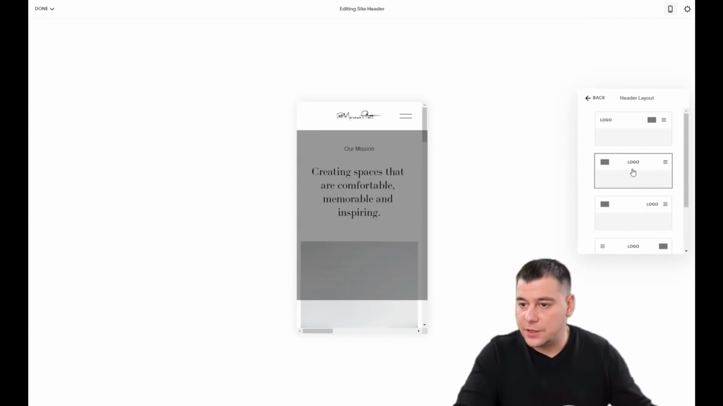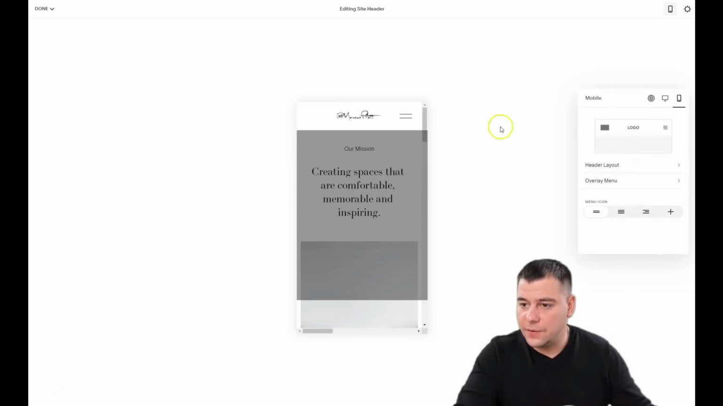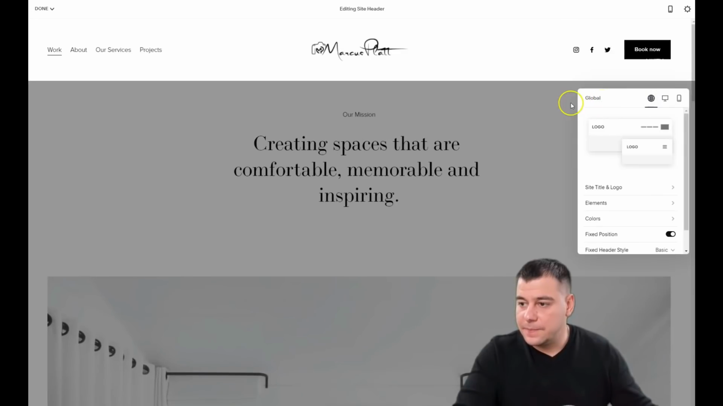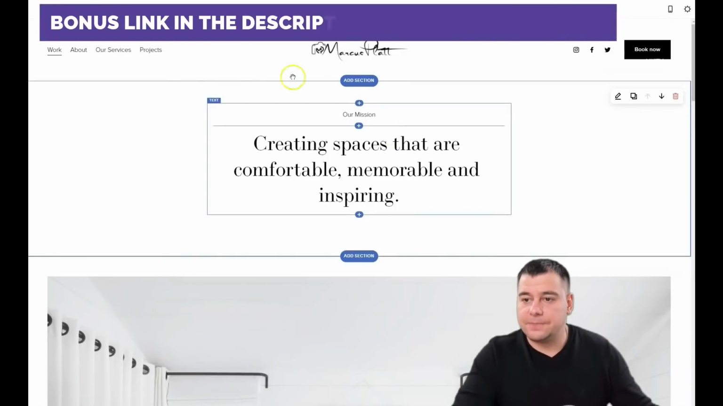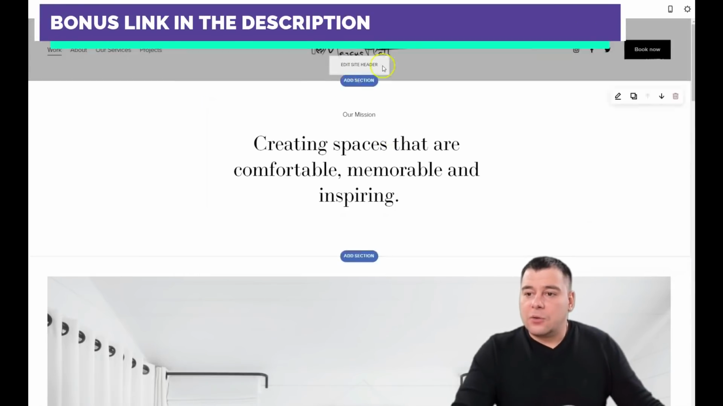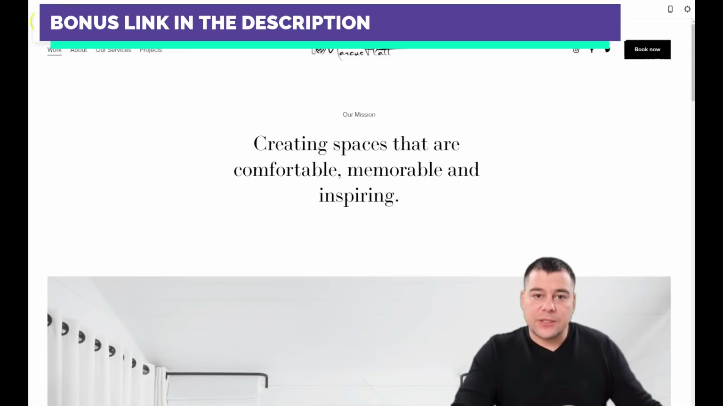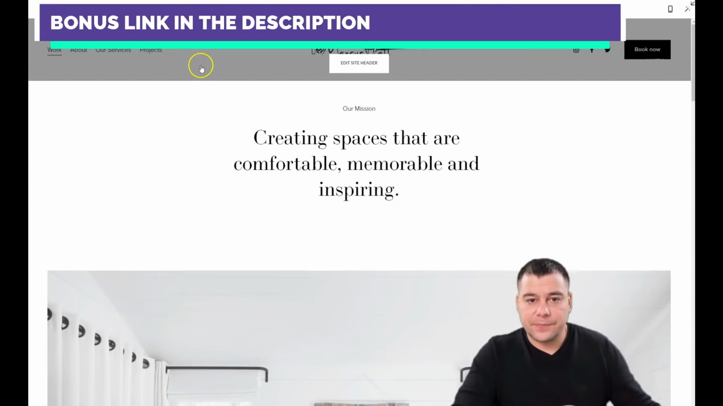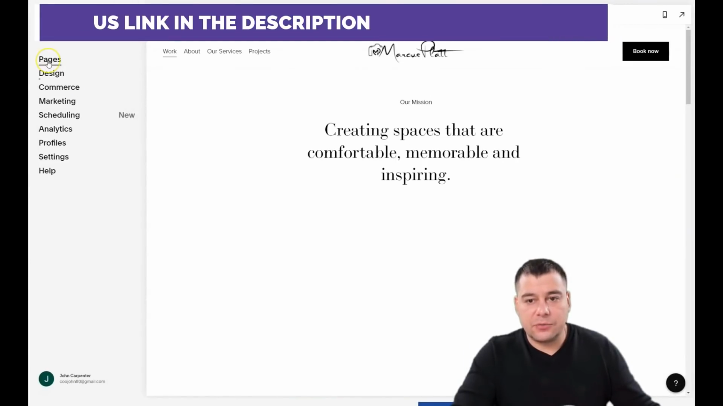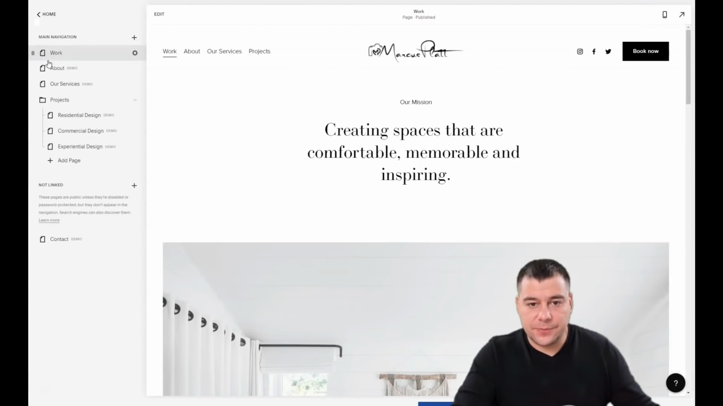The same thing is right here. I want it to be the center, in the center. All right, that's pretty much it. We added the site here, pressing save, and we jump into pages.